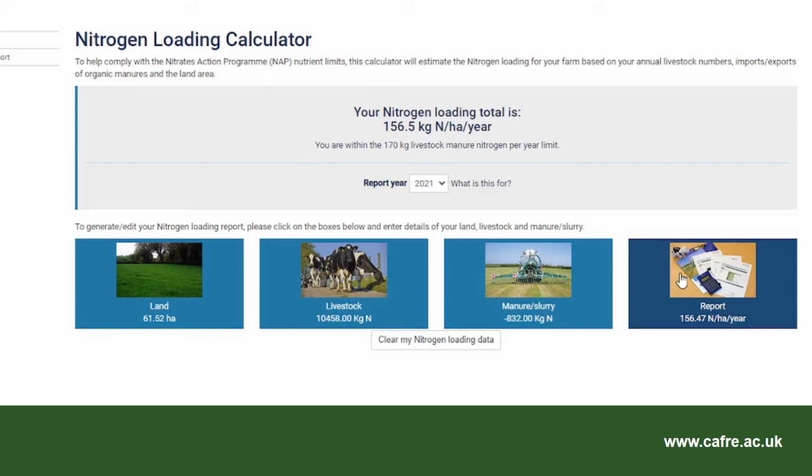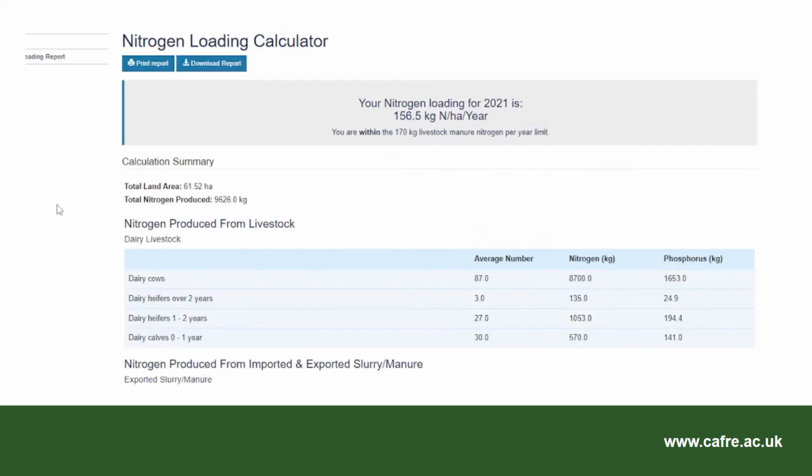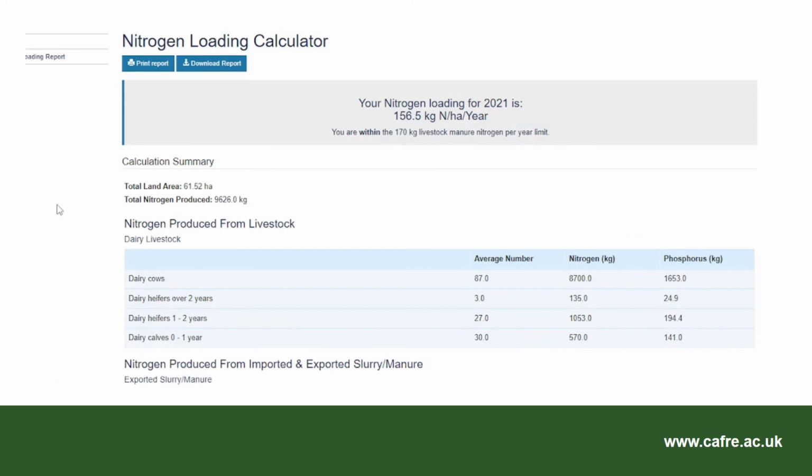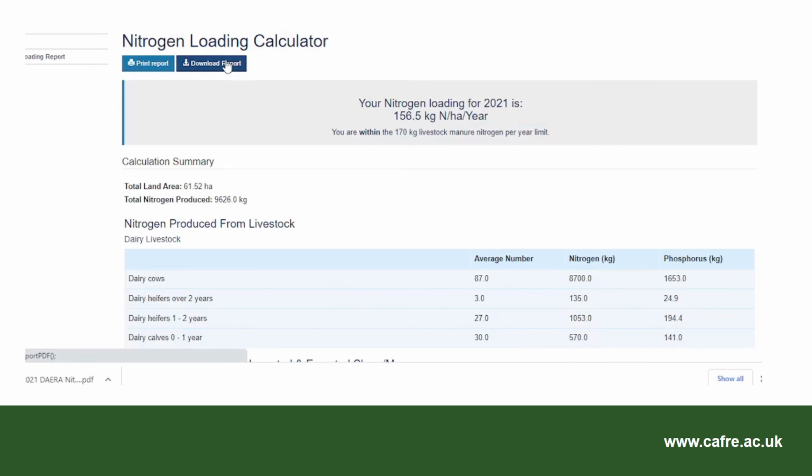I can now select the report option. At the top of the report page, there are two buttons where you can select to either print or download the report. I am going to download the report. This is useful if you wish to keep a paper record of the nitrogen loading for each year, or by downloading the report, a copy can be saved electronically.